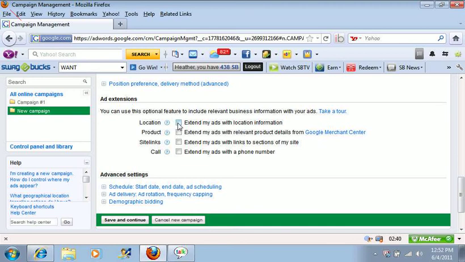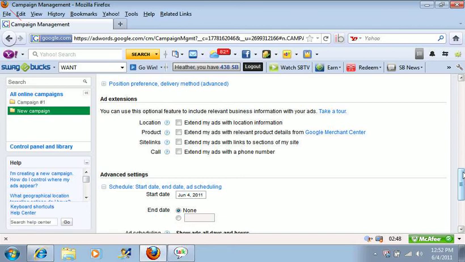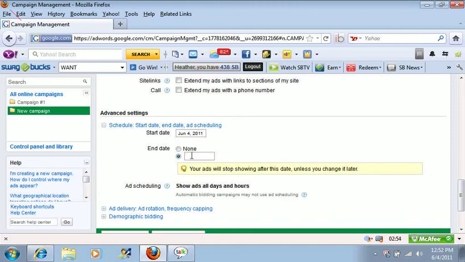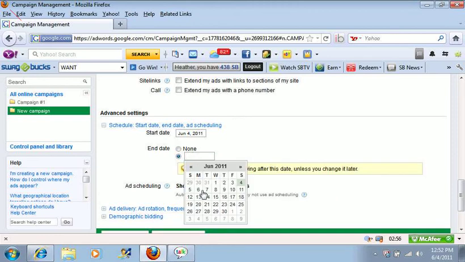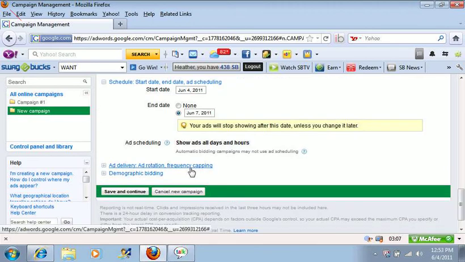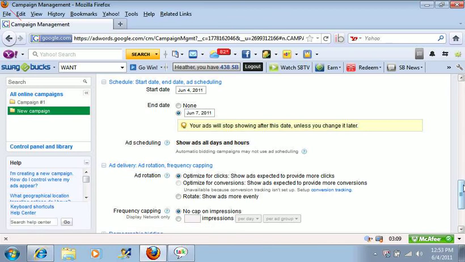Okay. These are different kinds of optional features that you can give to your ad. I started out pretty simple. And then down here you want to go with advanced settings, your start date and your end date. Let's say we want it to run now through June 7th. And show your ads. I wanted mine to be shown all days, all hours of the day. Okay.